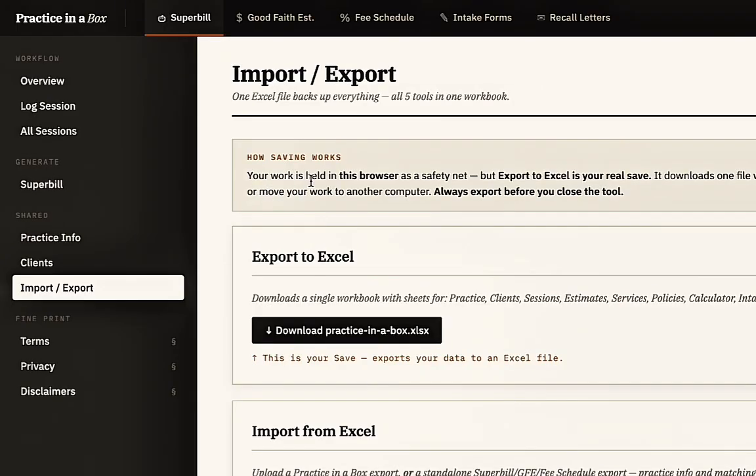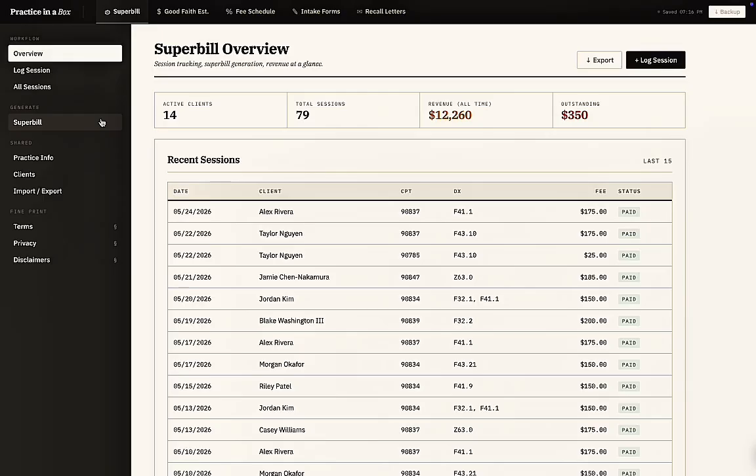All right, let me walk you through the 5 tools, starting with the one you'll use most. This is a super bill ledger. It's where you track every session and turn them into super bills your clients can submit for out-of-network reimbursement. Right on the overview, you can see your practice at a glance. Active clients, total sessions, revenue, and anything still outstanding. Below that, your recent sessions, each with its CPT code, diagnosis, and fee.